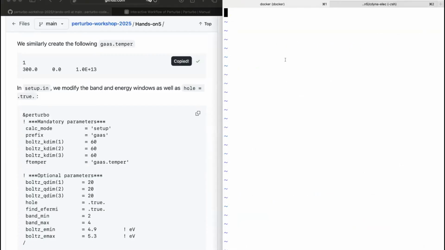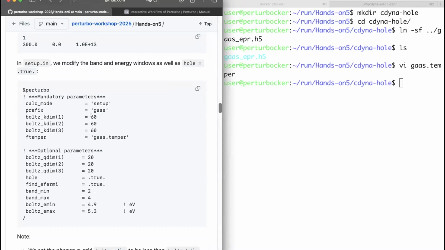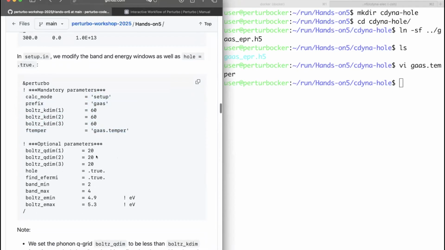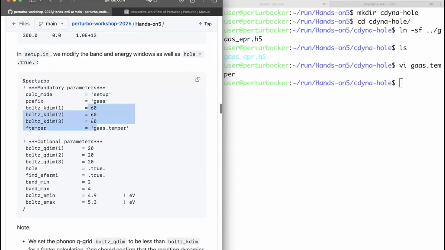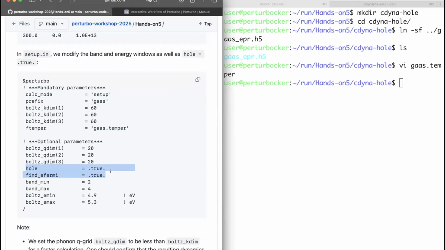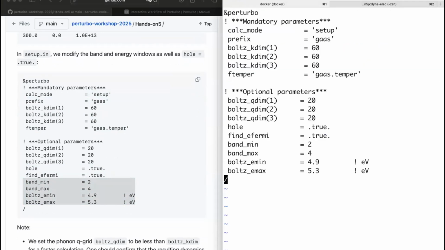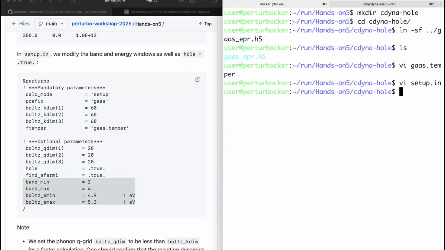You can just copy paste from the workshop. And then I'll also copy paste the setup in, where you see that everything is the same. You have to use the same K grids if you want to generate your pump pulse using Perturbo-Pi. If you just want your whole calculation or electron population, then you don't need to specify it to be the same. The only thing different is hole equals true in this case, and we have a different range of bands and energies. So I will copy and paste setup.in and then run the setup calculation.